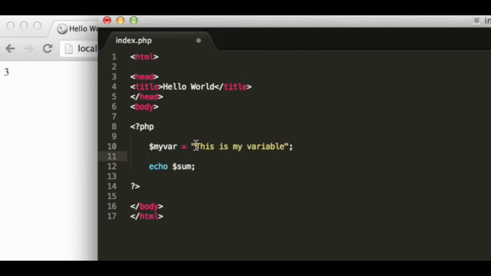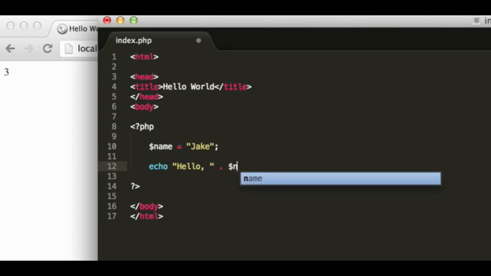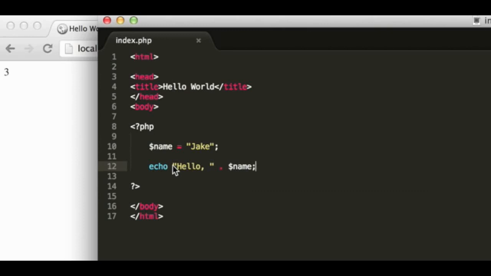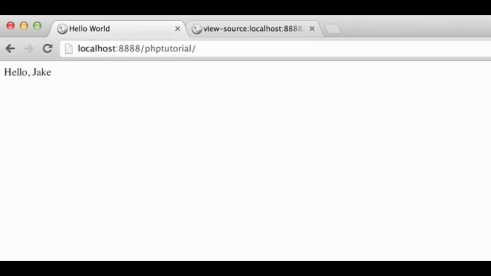We can concatenate them, and that means just putting them together to form a longer string. Let's say I have a variable called name. Let's make that Jake. If we wanted to output hello name, assuming we don't know what name is and that's set dynamically, we can say echo and have a string hello, close the quotes to close the string, and then use a dot, a full stop, a period, whatever you want to call it, to concatenate that string to the string name. Don't forget the semicolon, and that will output hello Jake.